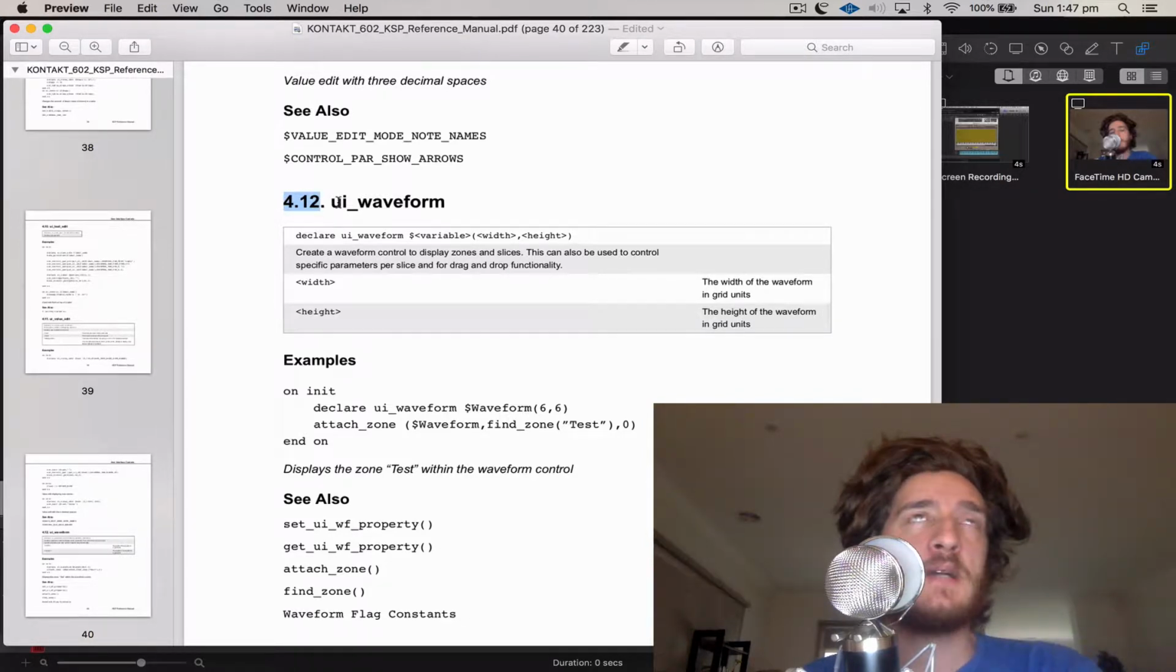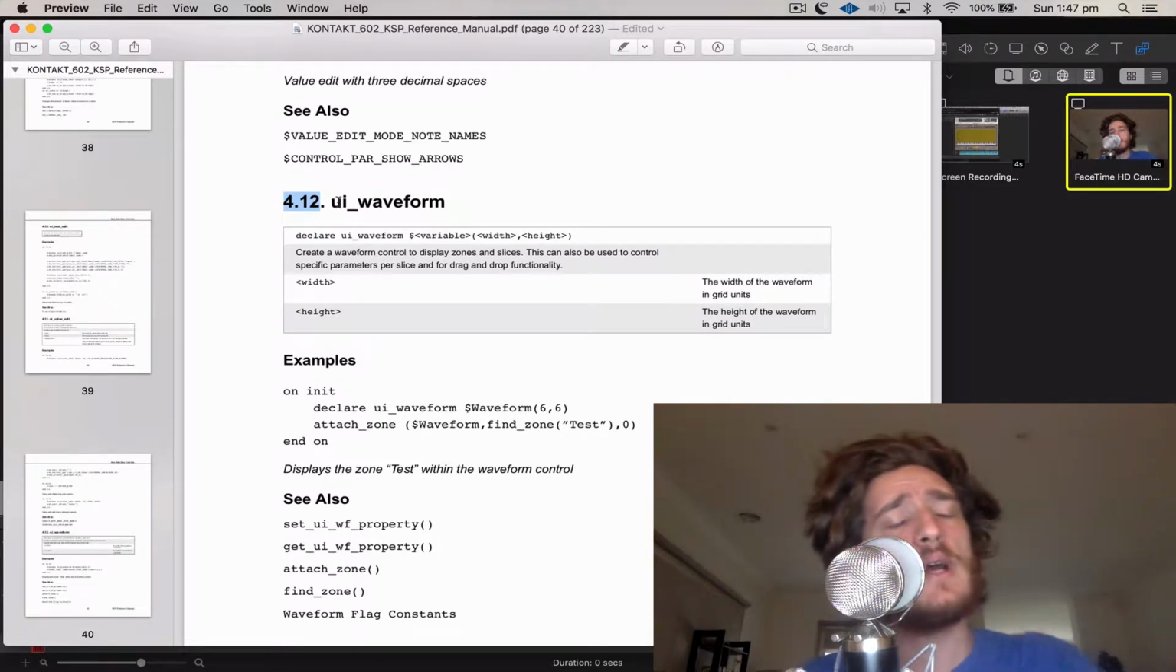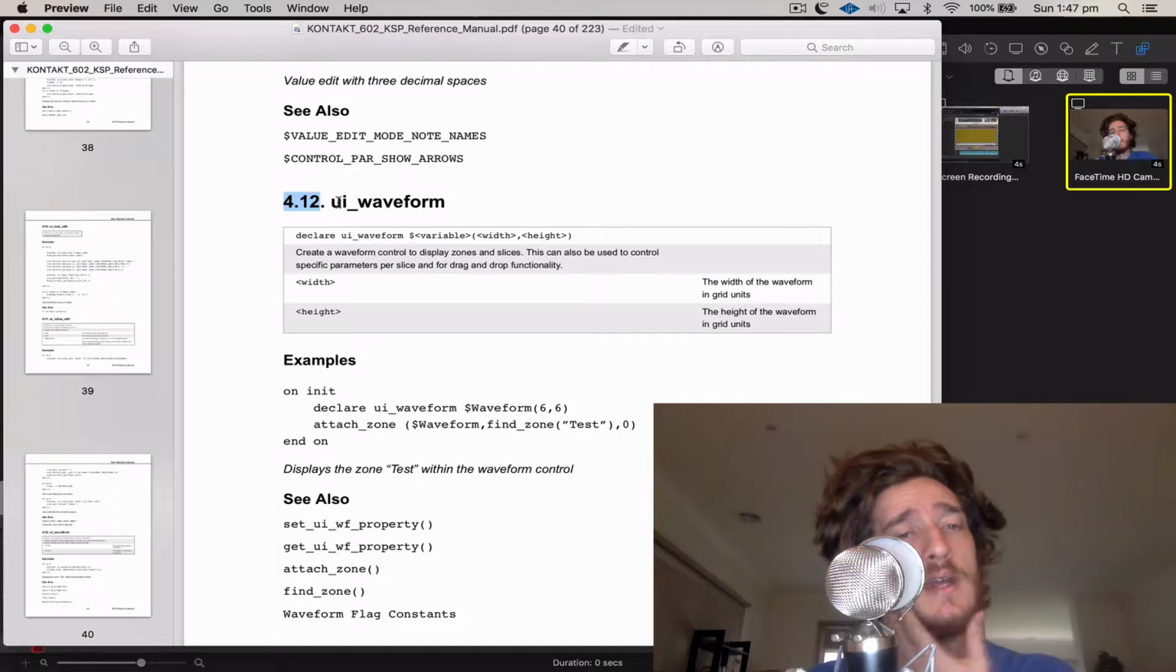Today we're going to be looking at 4.12, which is the UI waveform display. The waveform display came around maybe 5.7, so it's very, very new, so you don't see it in too many plugins, but it's a great way to involve a little bit more visual feedback, although it does make for much bigger plugins. It's used quite extensively in maybe synthesizers and things like that.